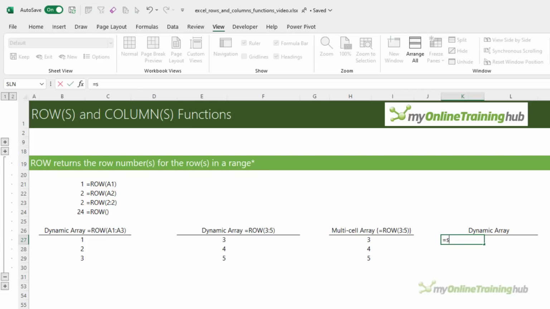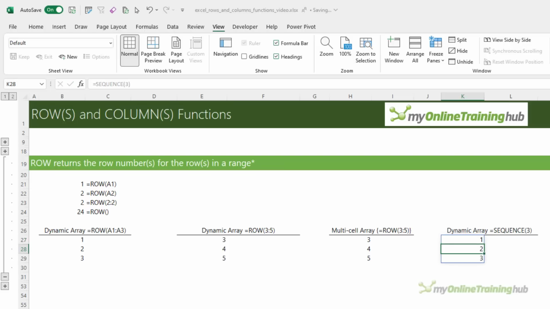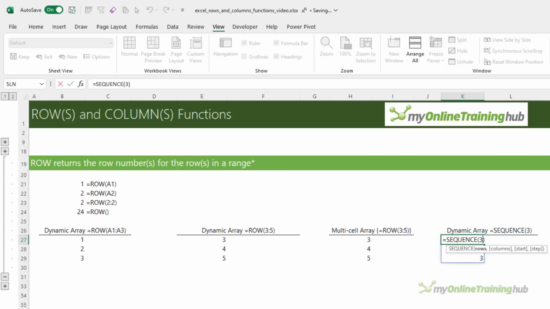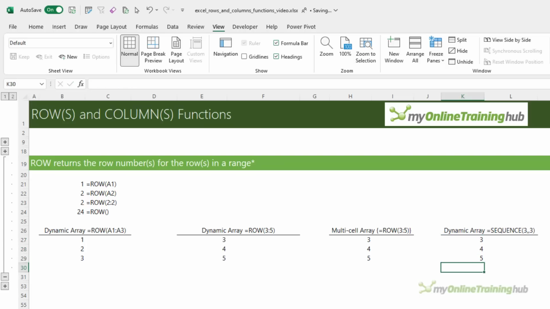Now, again in Excel 2021 onward and 365, we have a better function that we can use instead of row, and that's the sequence function. So I can get 3 rows returned with sequence by simply typing in 3 there, and I get 1, 2, 3. Alternatively, if I wanted 3 rows and I wanted to start at row 3, then I can add that as my starting point. And the next argument is the step. The default's 1, I'm just going to leave it blank. And you can see we get 3, 4, 5. And I'll talk more about why sequence is a better option later on in the tutorial. Let's move on and take a look at column.